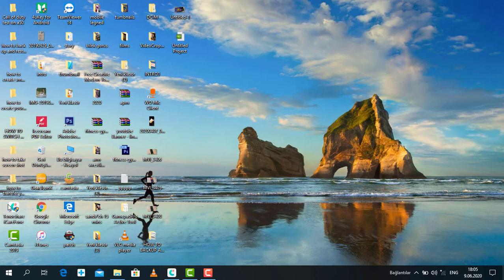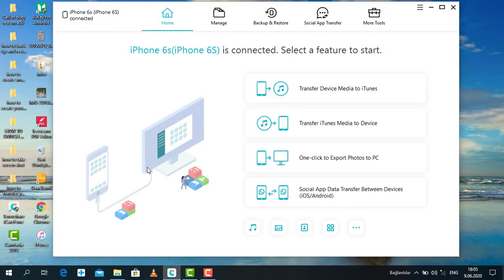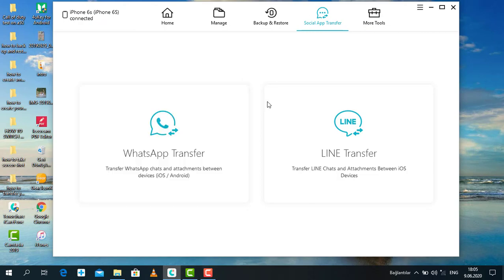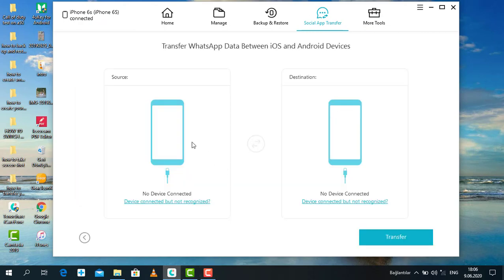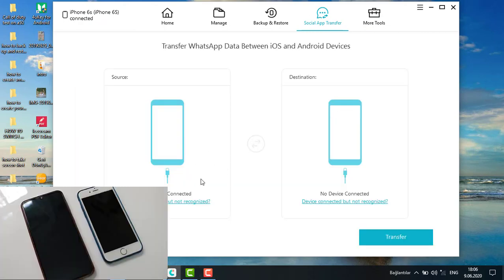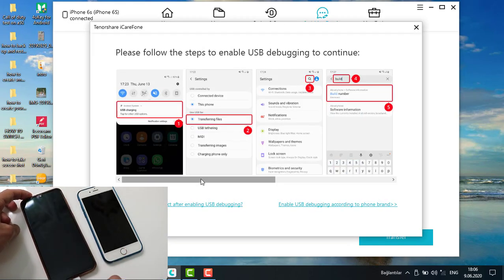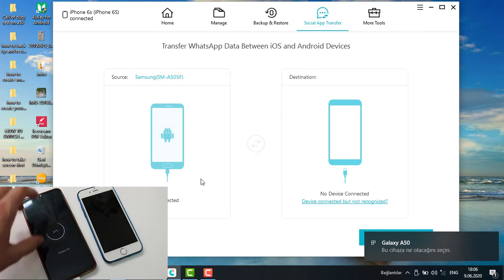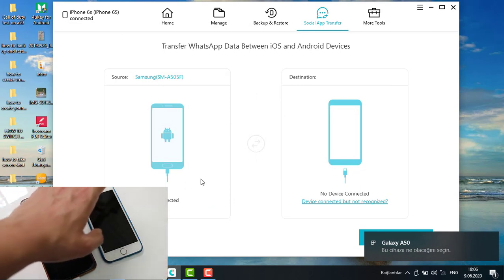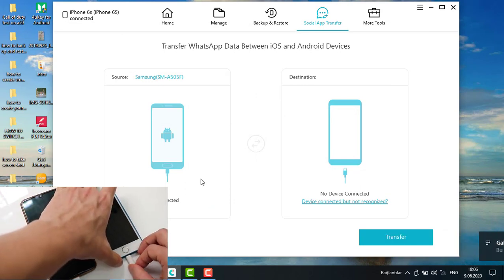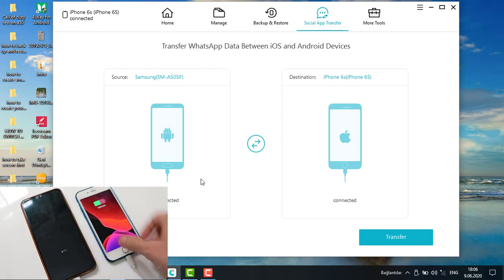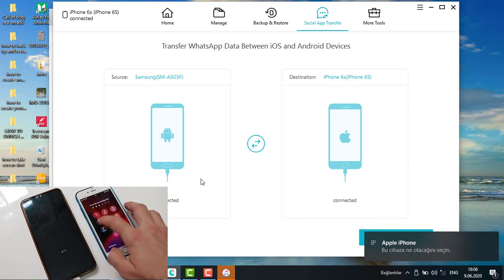After you install the application, open this on your PC. Let me show you. And we have these options. Just click on this and we have WhatsApp transfer. Click on that. Now time to connect our devices to PC. So let me do it. I'm going to connect my Android device and I will get a method about how I can connect it to PC on this application. Then I'm going to connect my iPhone. After that, we're going to unlock both of these devices. Let me do it.